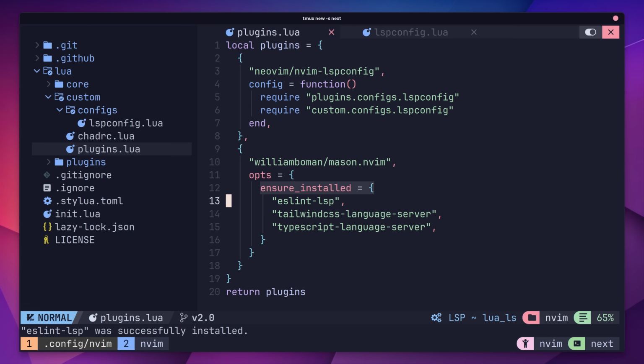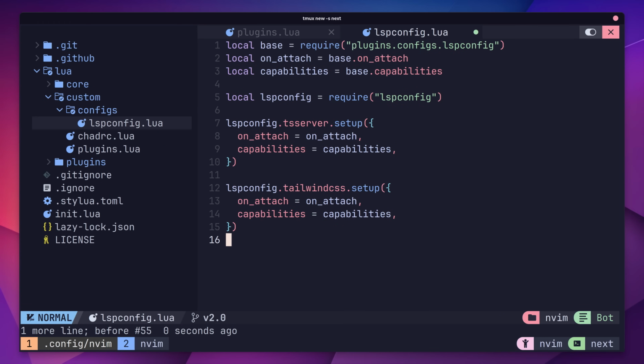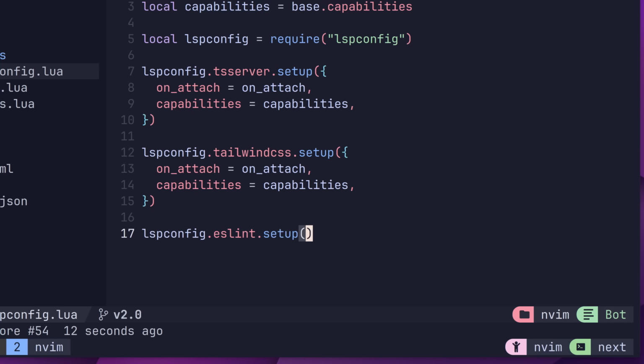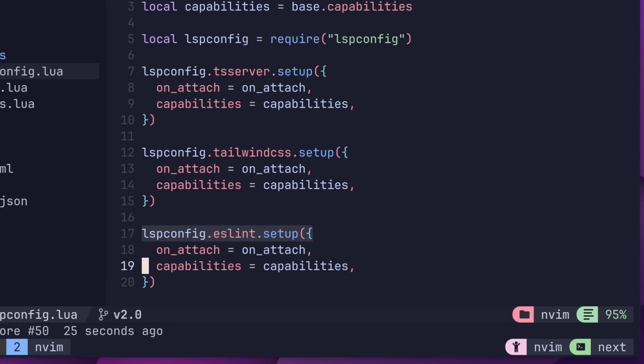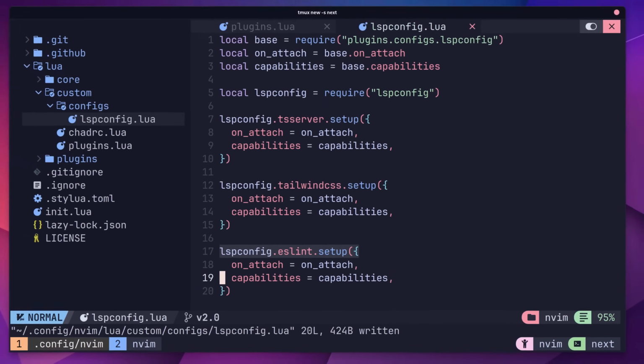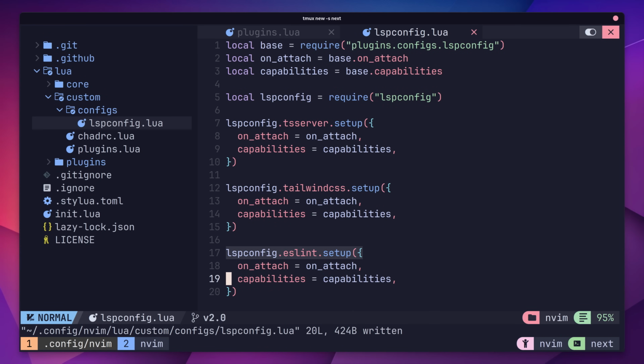Once that's complete, head on over to your custom configs lspconfig.lua file. Inside, we'll call the setup function of the ESLint property, passing in the onAttach and capabilities values. As you're most likely an eagle-eyed software developer, you'll notice we have a lot of duplication going on here. Let's try this code out.